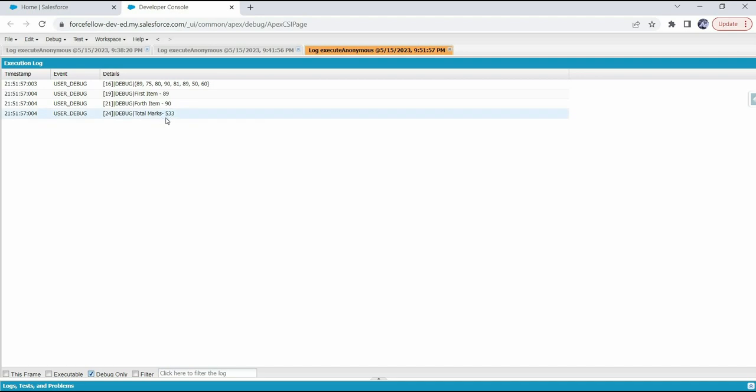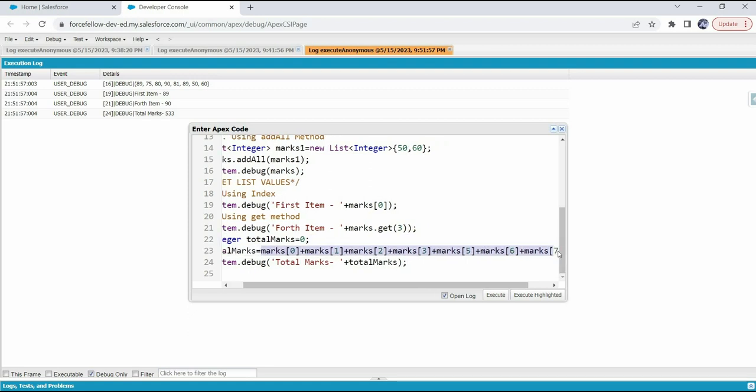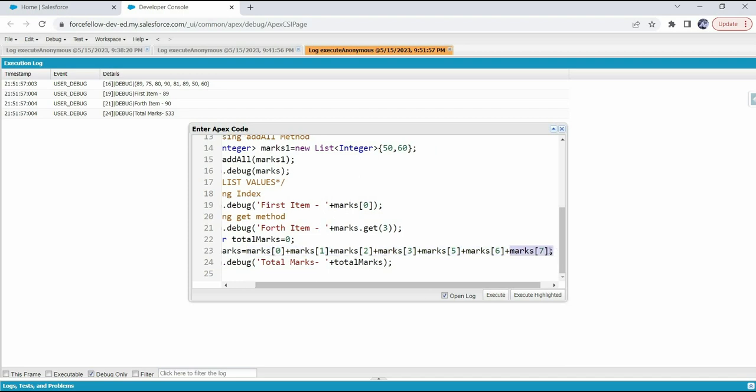Alright, now we can see total marks value here. So this is how we can get and use list values using index. But with this approach we have a few problems. As of now we are working with only 8 items, but let's say we have lots of items in a list, like 50 items, then we have to write the same code 50 times. So our code will look messy, or maybe in future if we add or remove items from list, then we have to make changes in our formula as well.